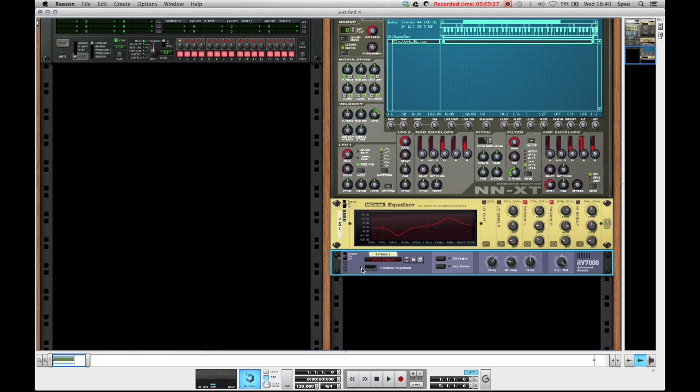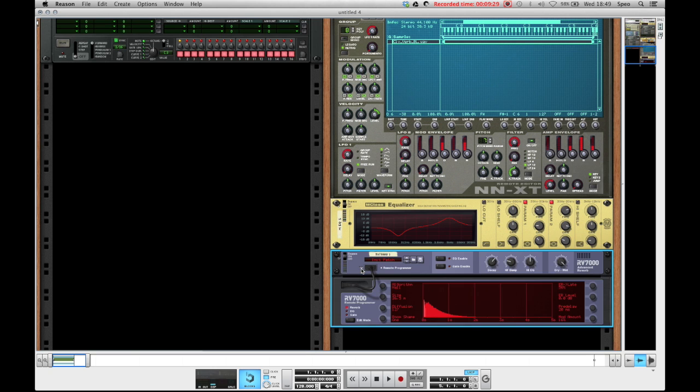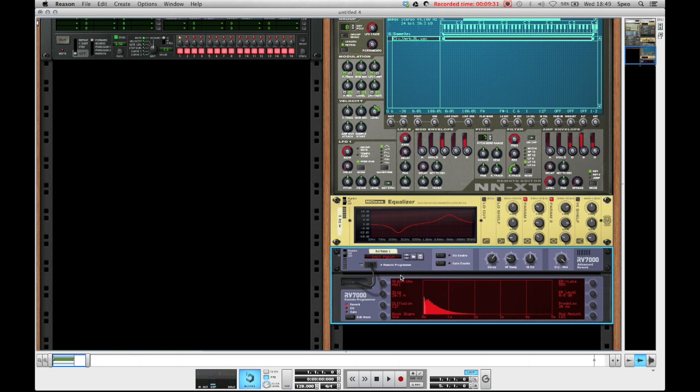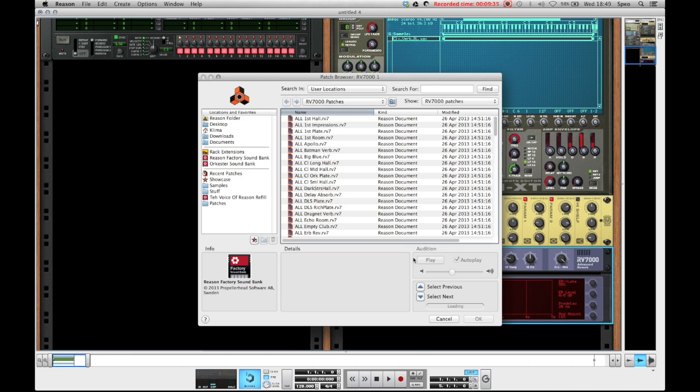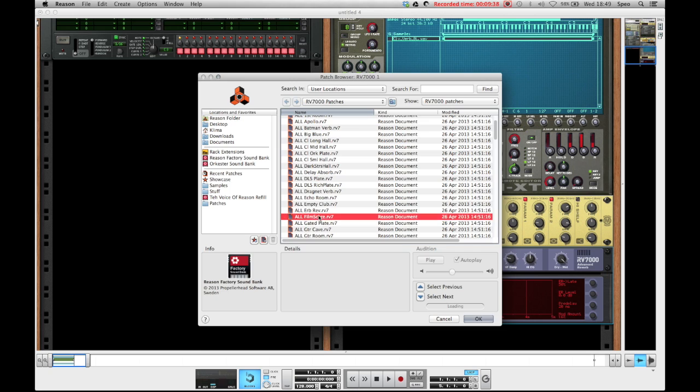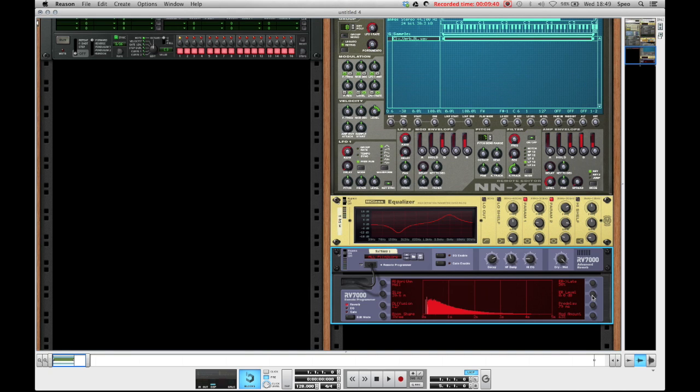I like the sound of the RV700, but maybe you don't, so if you do have access to some rack extensions, I'd recommend trying them out right here. I'm just gonna open up the patch browser and chuck in the film score preset, which is always a nice way to go. I'm gonna bring the pre-delay down to 0 milliseconds, and I'm also gonna reduce the early reflections level to about -7.5. But these settings are just my personal preference, so you can play with those.